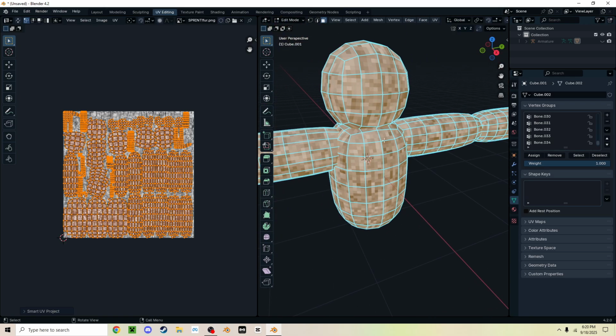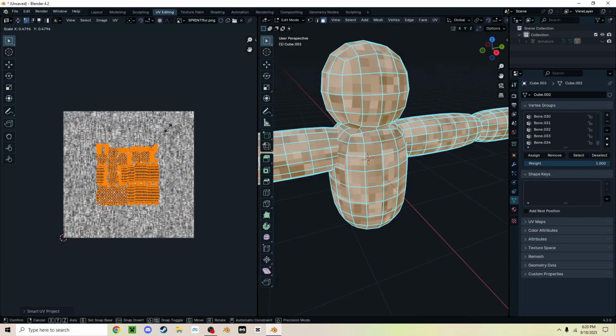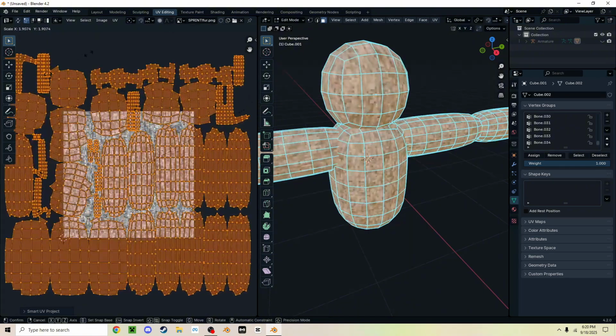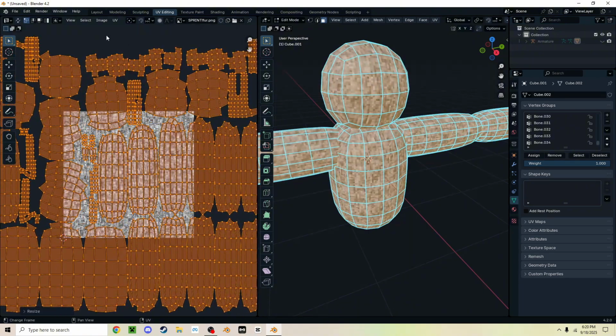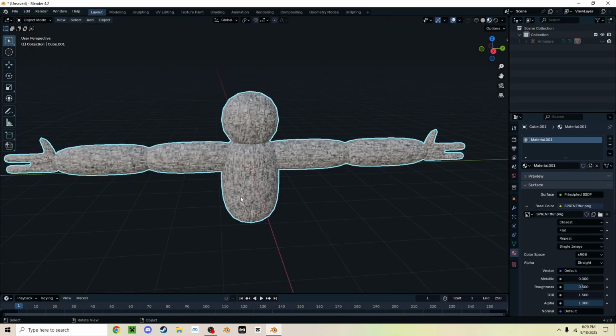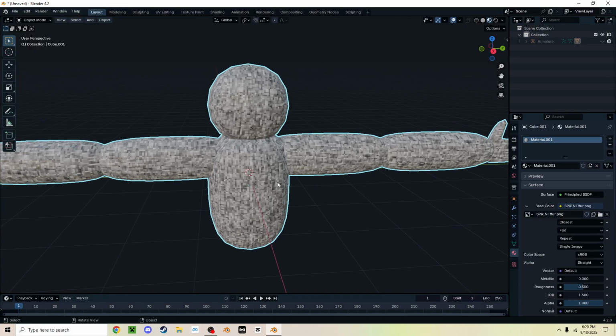And if you want your model or your texture to look more pixelated, you can scale it down. But if you want it to be higher quality, you can scale it up. I'm gonna scale mine up a little bit. And boom, you have your fur texture. Now you want your belly texture.